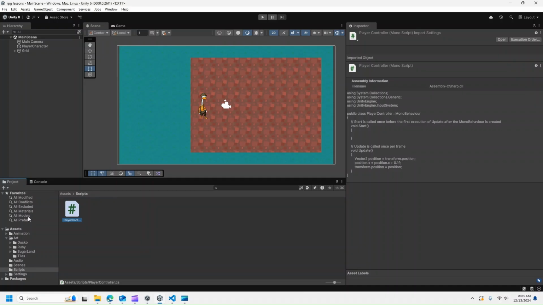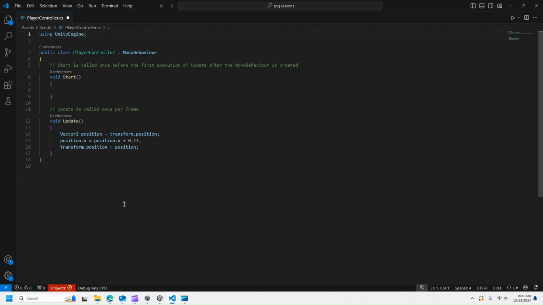Let's go ahead to Unity and we're going to go into our scripts folder and open up the player controller script. So you should just be able to double click on it. Okay. And that will open it up.